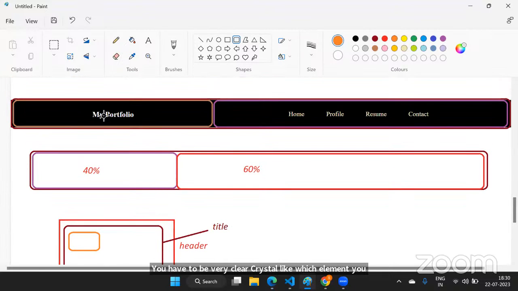You have to be very clear about which element you want in the center. I want this portfolio in the center. Now this portfolio we displayed using H2. So if you want to bring that H2 exactly in the center, then H2 should be a flex item. When can we make H2 a flex item? If the parent of H2 is a flex container. So for H2, title is the parent.